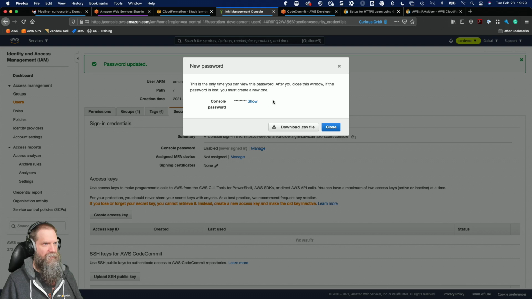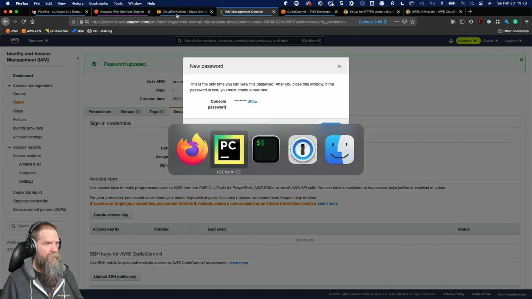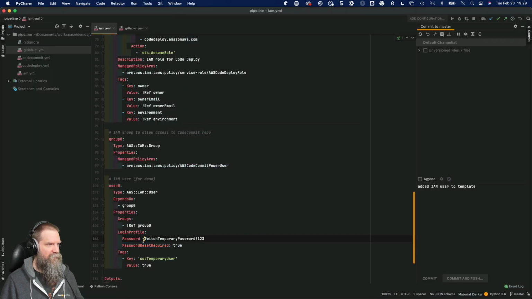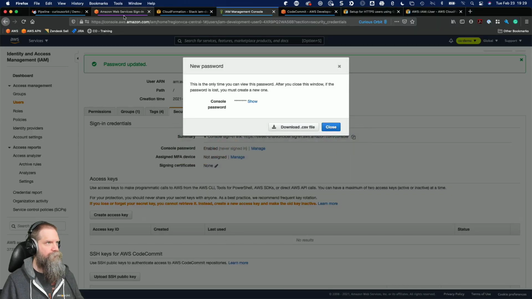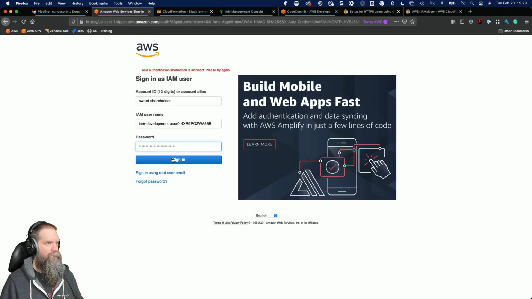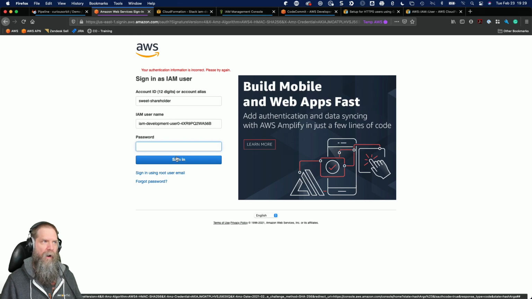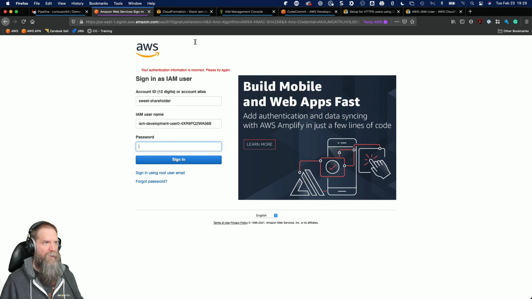Okay, let's do that. I don't know if this is actually saved, to be honest, until I click close or not. What if you put in the account number? Well, we could try that. I'm going to try one other thing. Let's take this password again, the temporary one that we put in the script. Yeah. Okay, so let's do this.